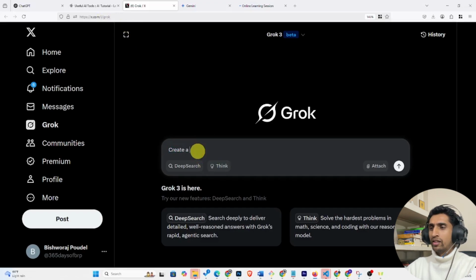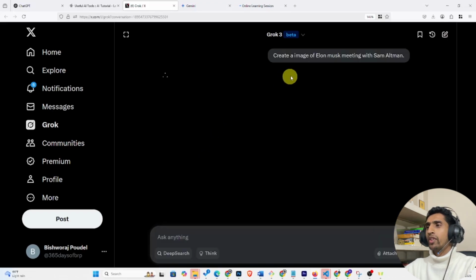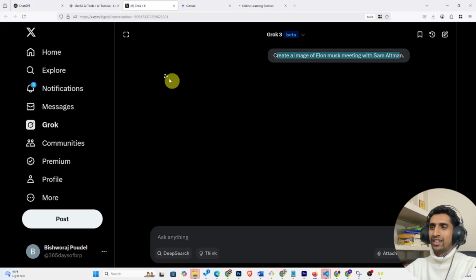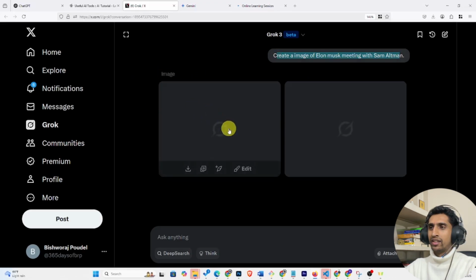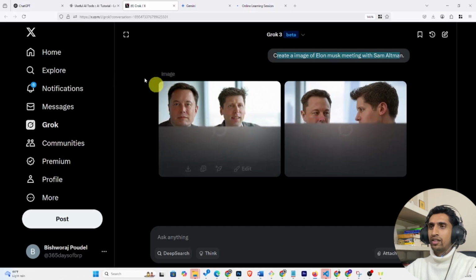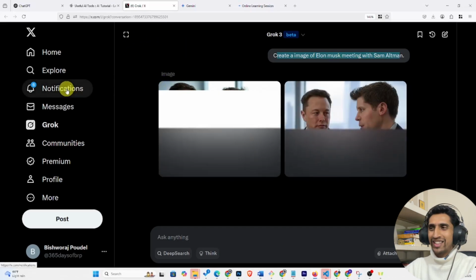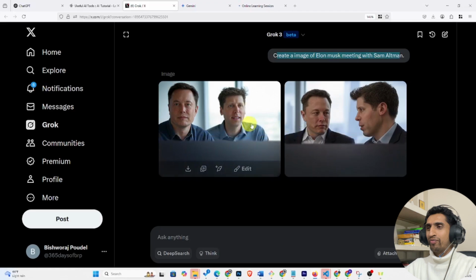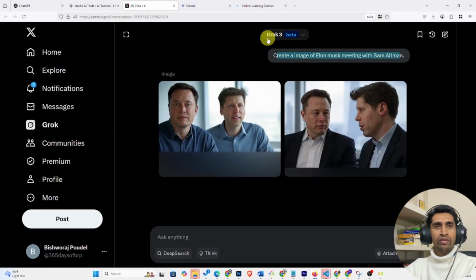Create a image of Elon Musk meeting with Sam Altman. Okay, I'll just hit enter and it will generate image. Okay, let's see. Here you can see this Grok can generate image of a person. This is very interesting thing. Wow, I like it. Okay, please use it for good purpose.